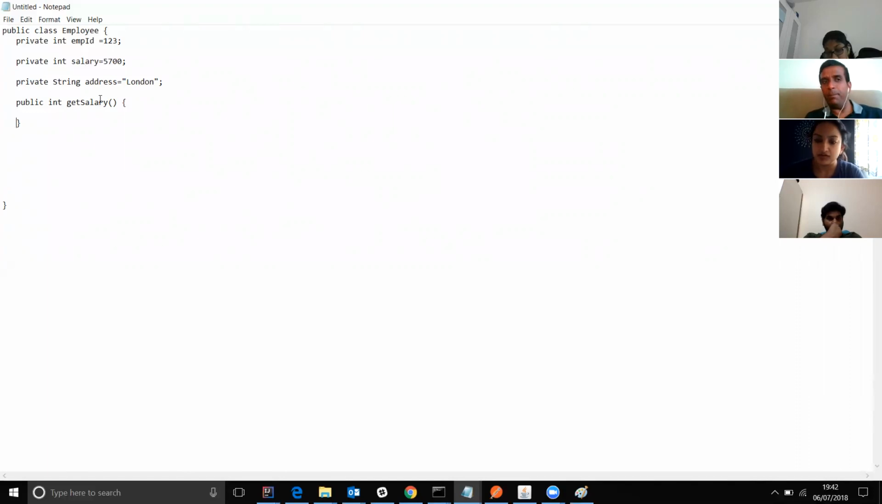Now in public int getSalary, I said, what is the return type? This public is the access specifier, which means who all can see that method. If it is public, anybody can see that method. The second part is the return type, what this method is going to return. So this method is going to return data of type integer. We are saying salary. What is the type of the data? It is an integer type. So let us say I say return salary, and I'll put a semicolon.